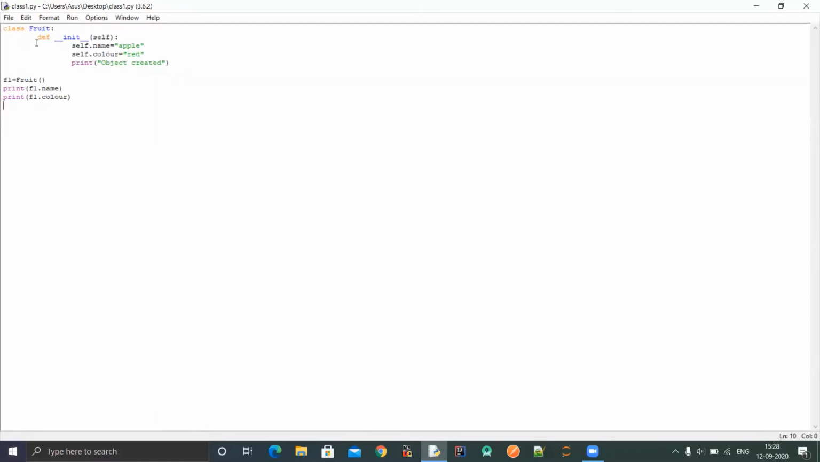Then inside a class, I am declaring an init method. For creating the method, we first have to give the keyword def, then use the double underscore before and after the word init. Then in the parentheses, we have to give the self word. Whenever we are creating a method in a class, we have to pass this argument self as the first argument. Then after that, we are giving the colon sign.